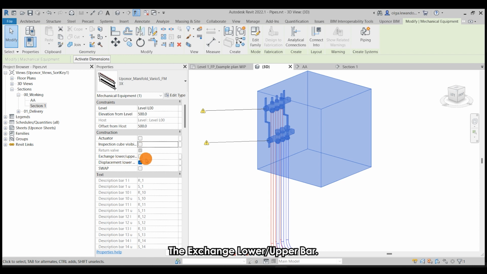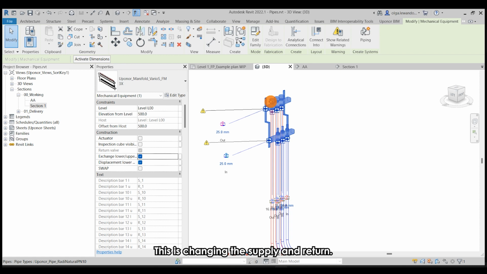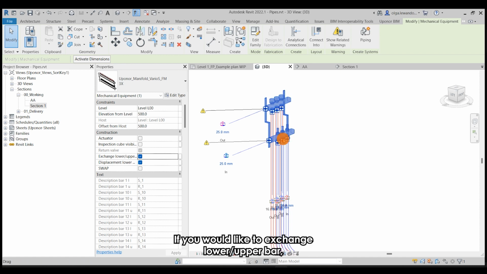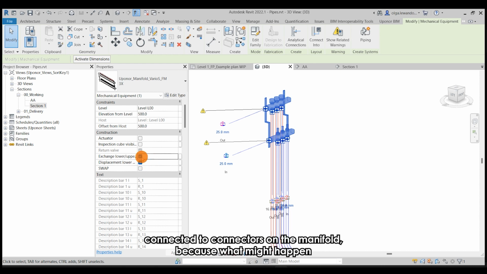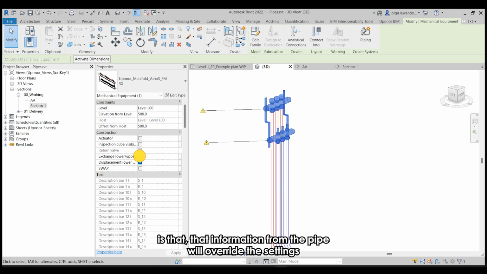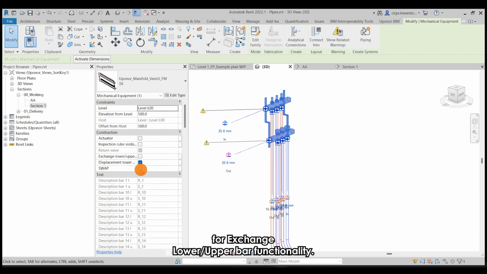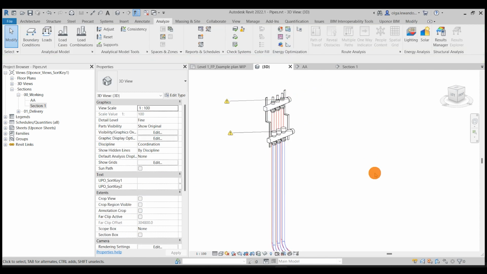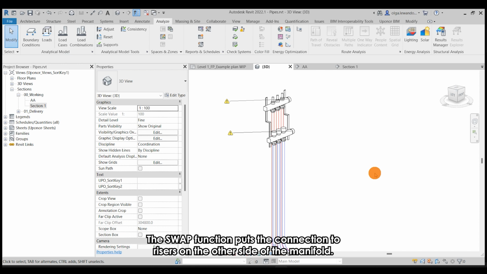The exchange lower upper bar. This is changing the supply and return. If you would like to exchange a lower upper bar, remember to use this option before you draw any pipes connected to connectors on the manifold, because what might happen is that information from the pipe will override the settings for exchange lower upper bar functionality. And swap. The swap function puts the connection to risers on the other side of the manifold.